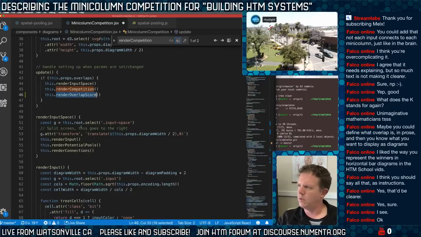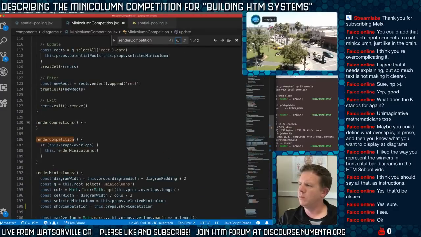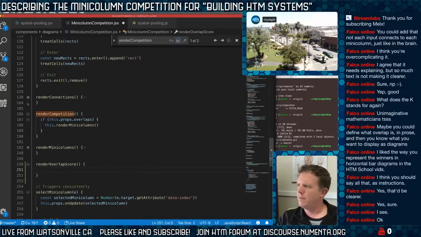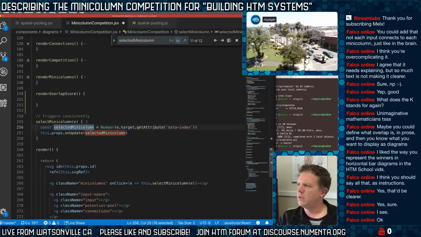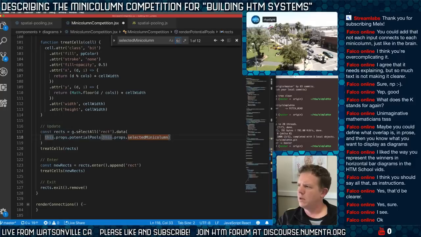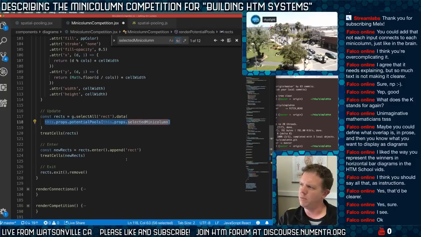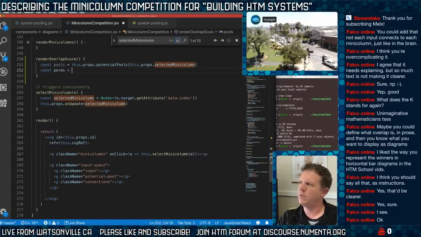So I don't have this yet. So we're going to do this based on the selected mini column, and we're just going to essentially render a number on the screen. The selected mini column should be in here somewhere, right? Select mini column, no. Yeah, it should be a prop. So here's where we get, so I need to get the potential pool for the selected mini column, and that will get me the permanences. So I need this for the permanences. Okay, so there's going to be pools first, and then perms. Okay, so const pools equals that, const perms equals pools.